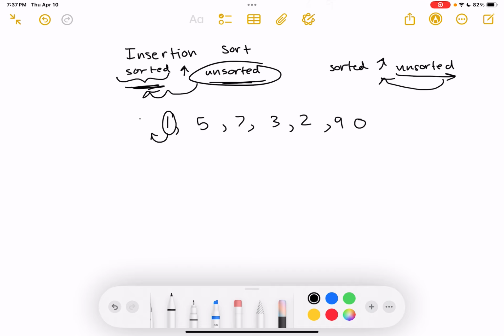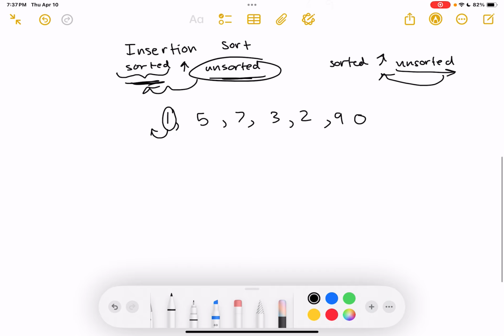So 1, there's nowhere for 1 to be in the sorted portion yet. We can't really, so we just move it right over. And then I'll just keep track of our pointer here. We're at this point. And then we have these elements left to go.